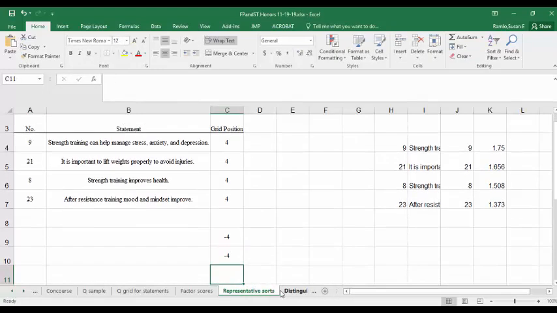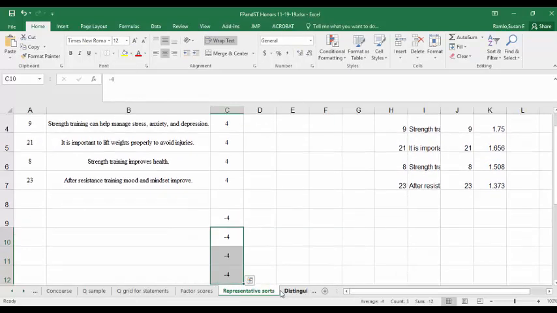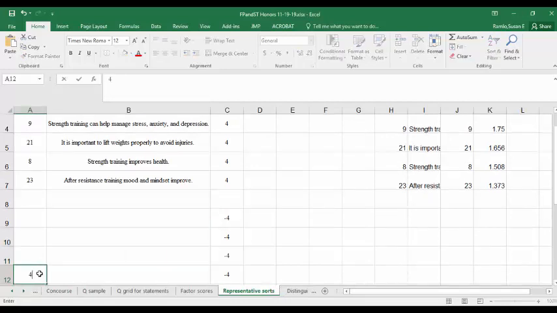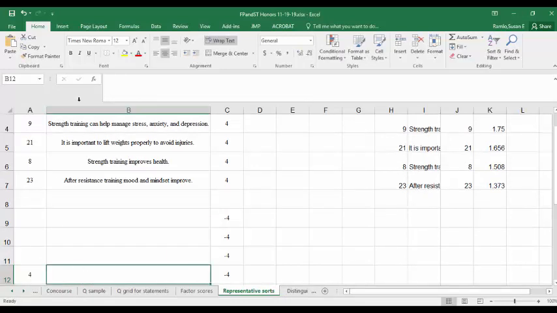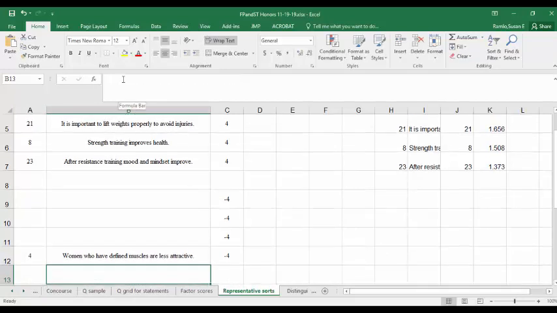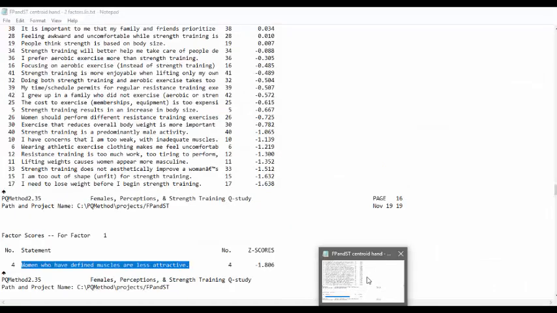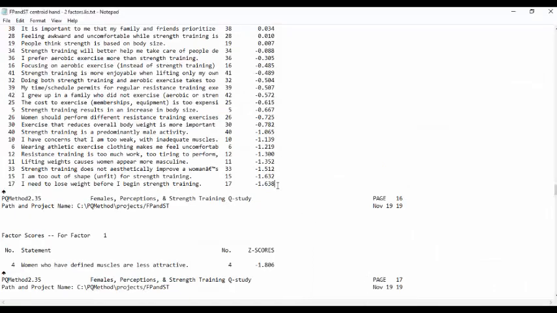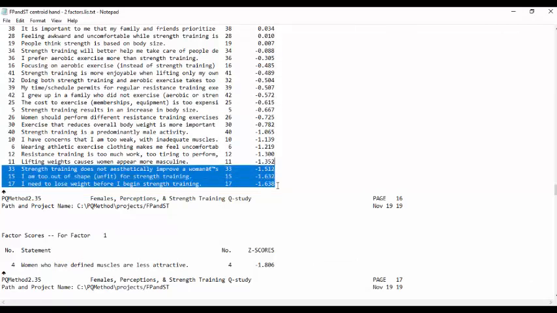And I could just do Control D, Control down. And so this is statement 4. And I know I just copied and pasted this, so I'm just going to do that. And so that leaves me the other 3 to pick up. And that's these. So I have 1, 2, 3.